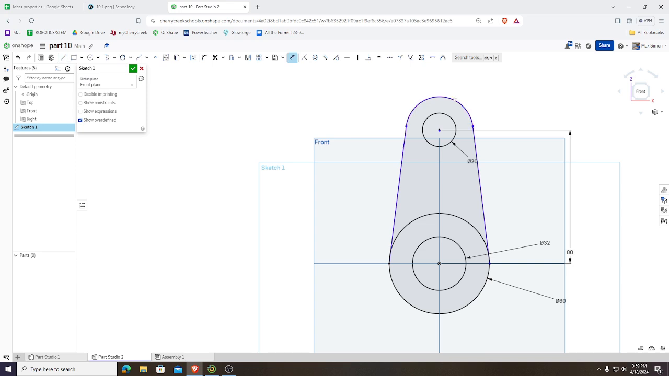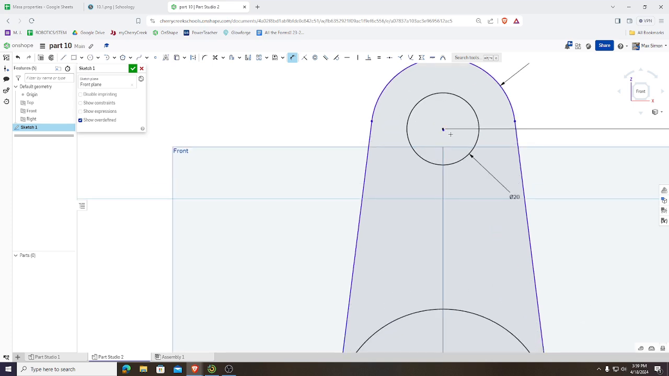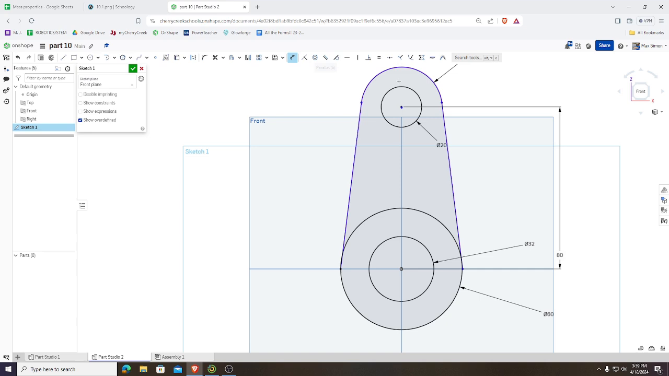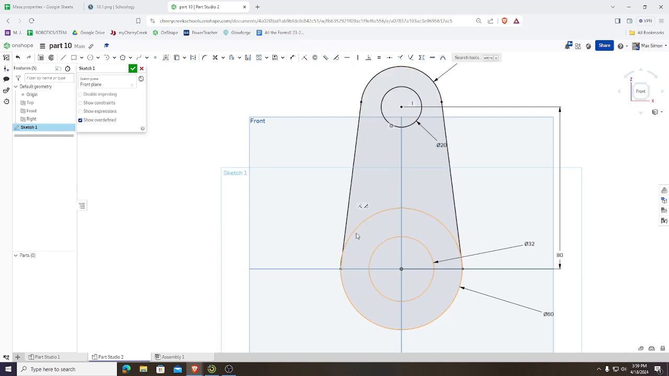So I'm going to dimension some parts out here. So I need this to be 20. That should be really close there. But we want these circles to be concentric. So let's get off that. Highlight this circle and this circle and tell it to be concentric. That's going to lock those in.